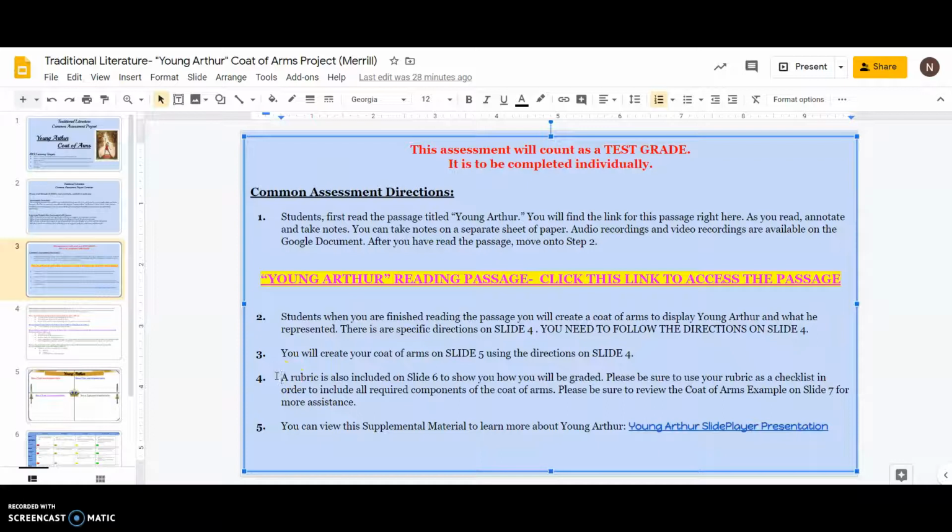Step 4, a rubric is also included on slide 6 to show you how you will be graded. Please be sure to use your rubric as a checklist in order to include all required components of the coat of arms. Please be sure to review the coat of arms example on slide 7 for more assistance.